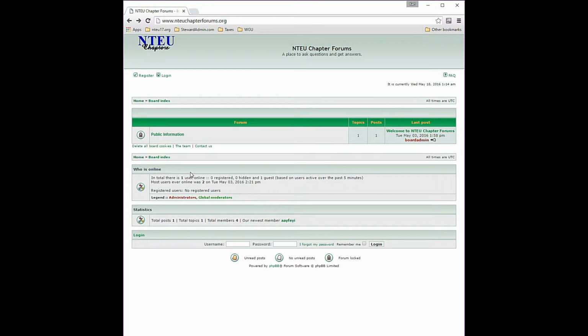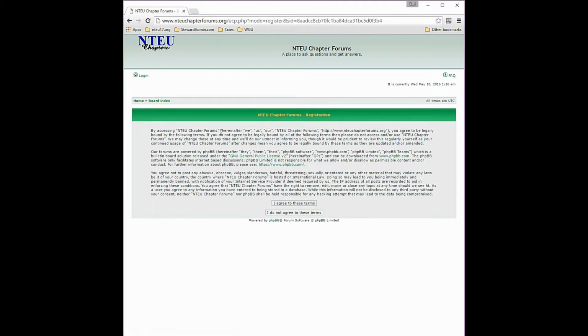But presumably, if you're just starting out and want to get access to these forums and participate in the discussion, then you're going to need to register first. So let's click on register, and it will give you the basic registration terms. Bottom line is that you agree to be respectful. You're not going to post anything abusive, obscene, vulgar, or slanderous, and so on. So if you agree to these terms, you click on this button, I agree to these terms.